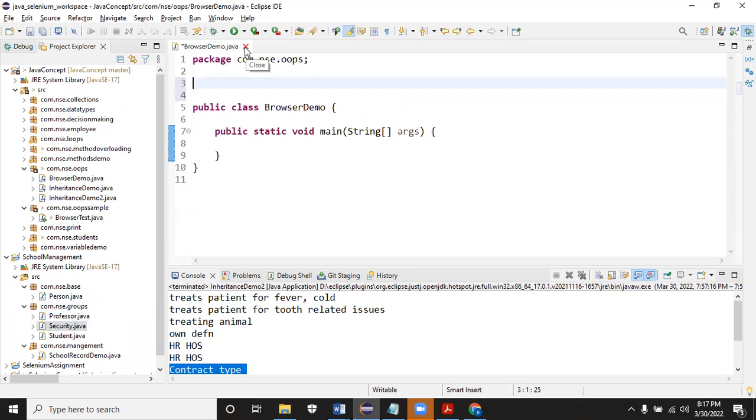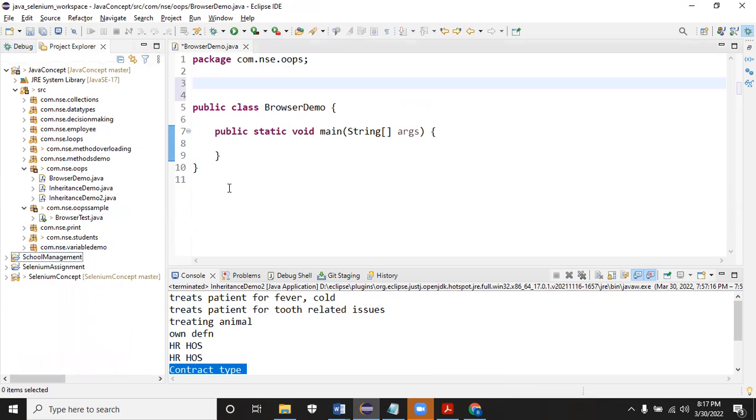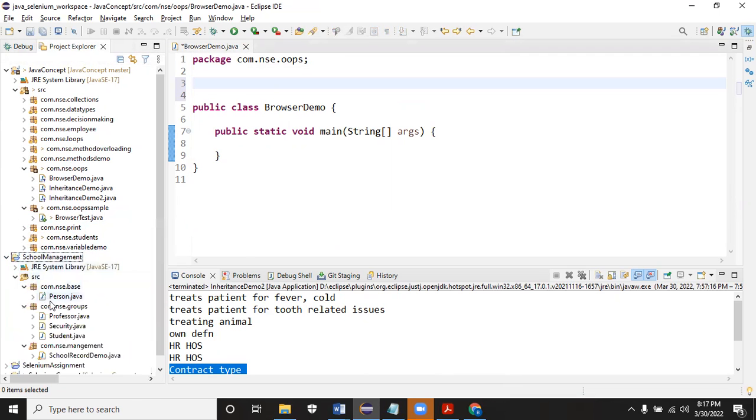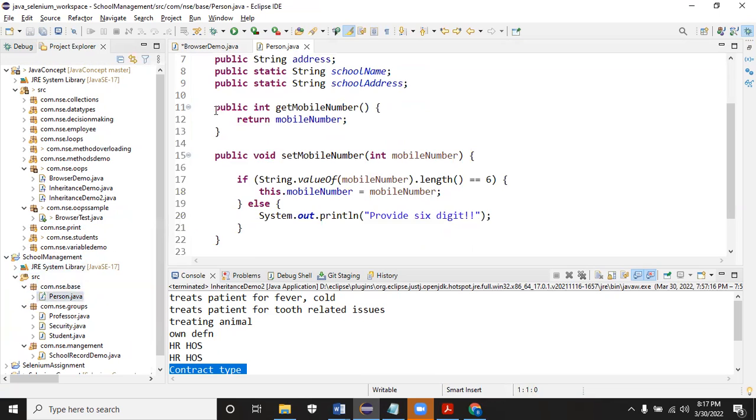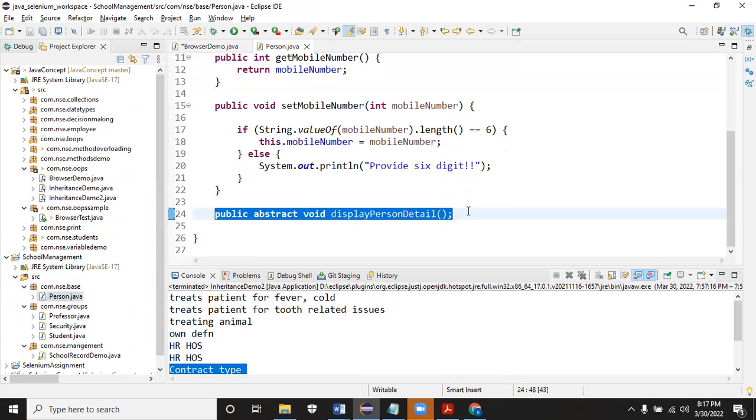Now, a set of rules can be provided with an abstract class as well as an interface. You can go for an abstract class when you have some method with definition. This is the exact scenario: when you have some methods with definition and some methods without definition, then go for an abstract class.